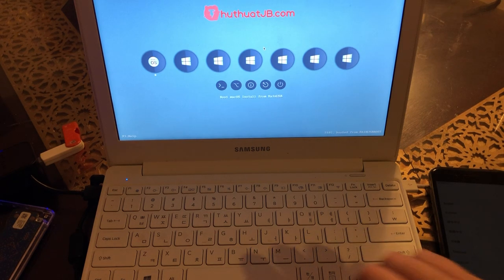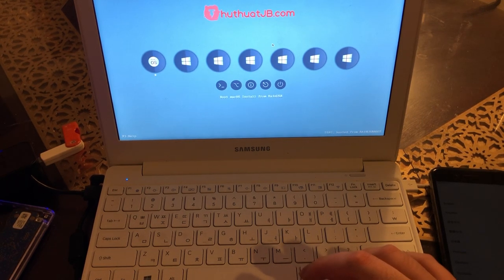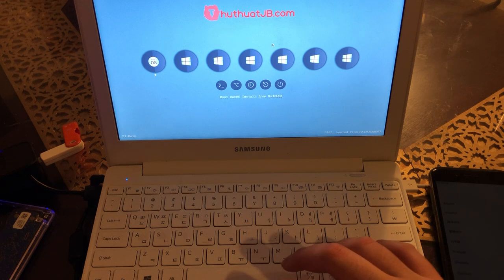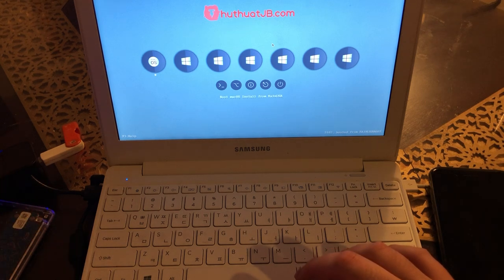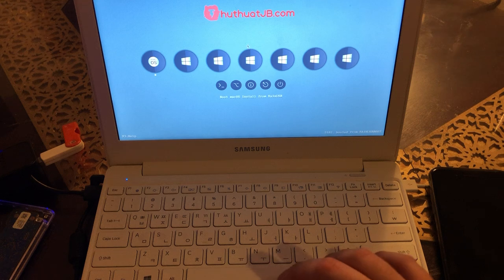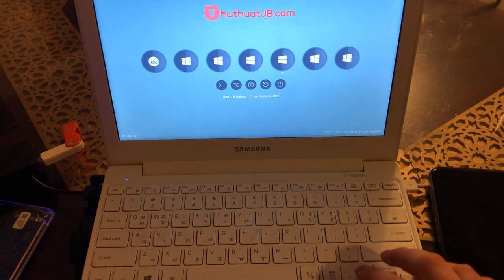Hello ladies and gentlemen, in today's video I'm going to show you guys a trick for how to use the Ra1nUSB if your touch mouse and keyboard doesn't work.